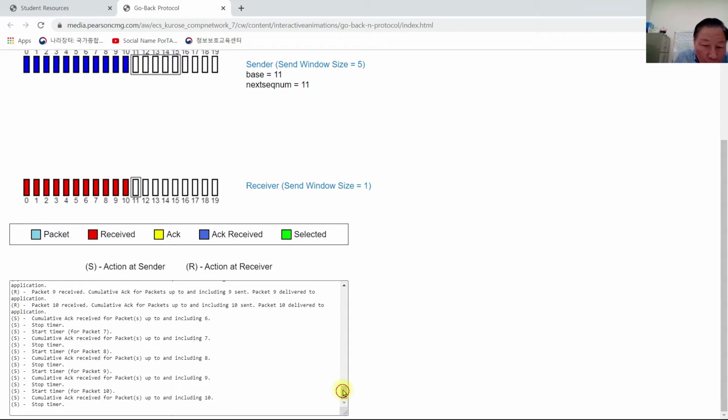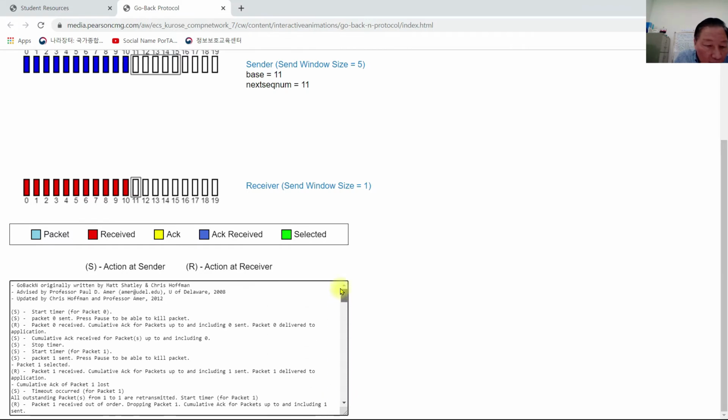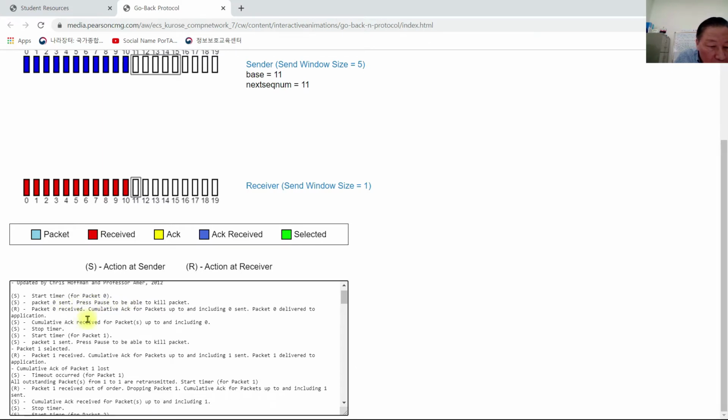Receiver, because there were many transactions, and each one is described here. First, start timer for packet 0. We are using a timer, and this one is starting the timer, and that is mainly for packet 0. This S means sender, R means receiver.